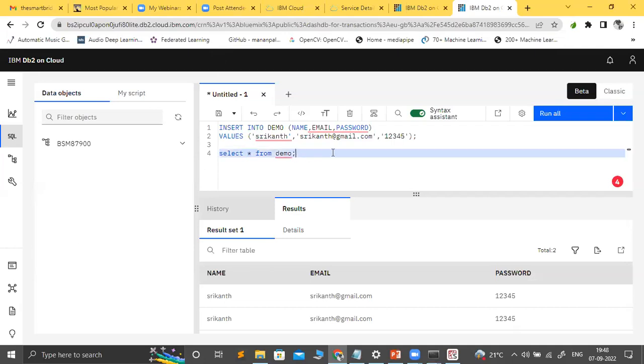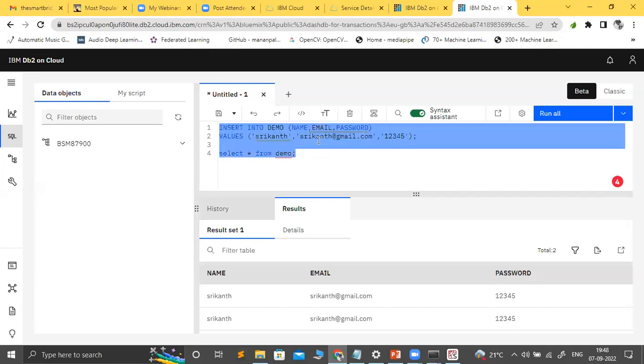Which code? This code. You can use this code. I'm pasting it into the chat window. So in this way, I can create a database and a table in IBM Cloud, and I can insert the data using SQL operations. Till here, am I clear? Please respond.